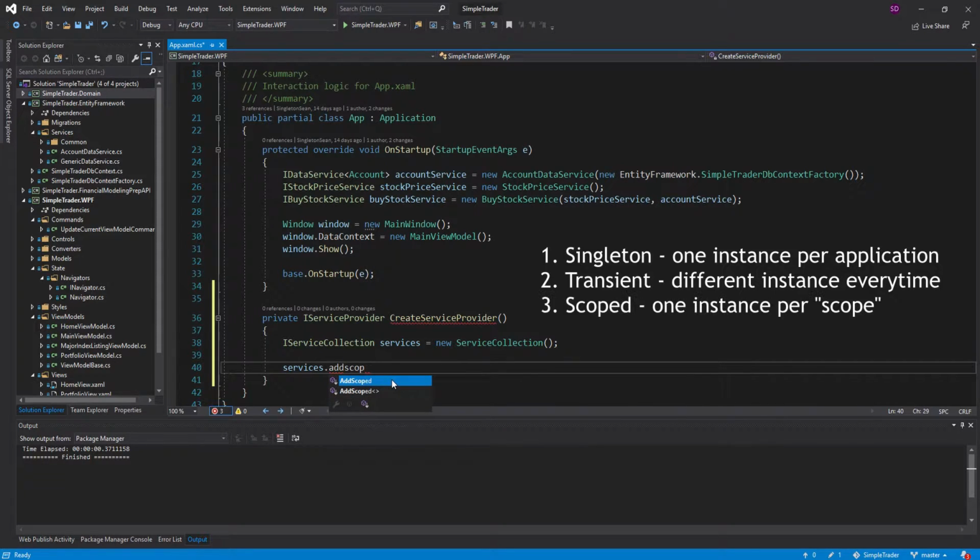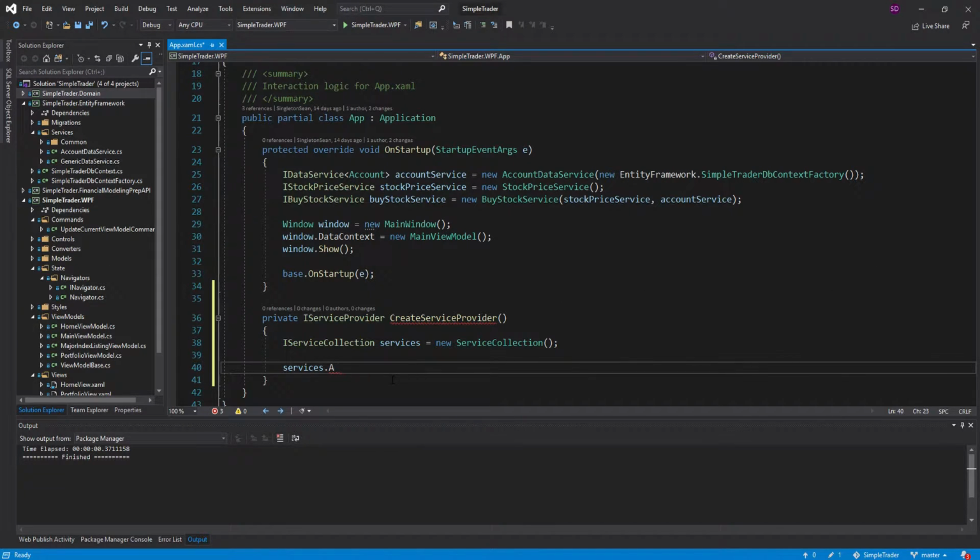And last but not least, there's also AddScoped, which means that you get a different instance of the service per scope. And we can show how that works in just a little bit, because you might be confused, like, what is a scope? But for now, all that we're going to be doing is registering singleton, because these are just services. They don't have any state within them, so it's okay if we share the instance of, say, an account data service or a stock price service throughout the application.